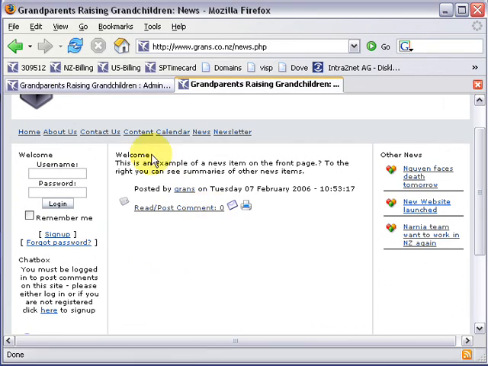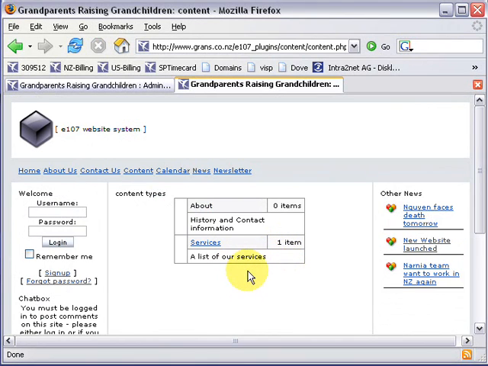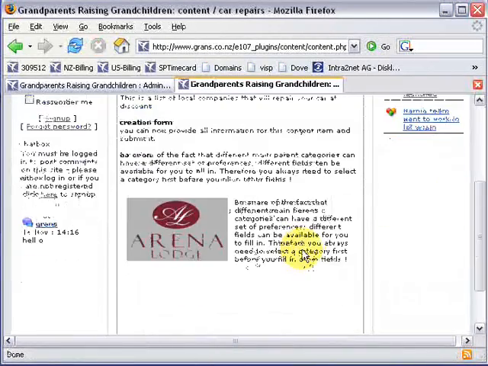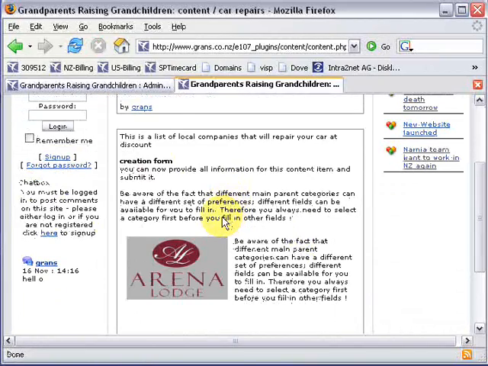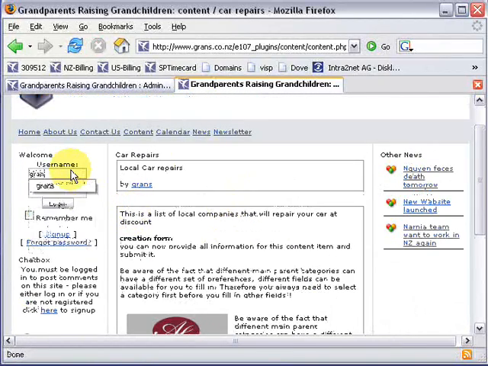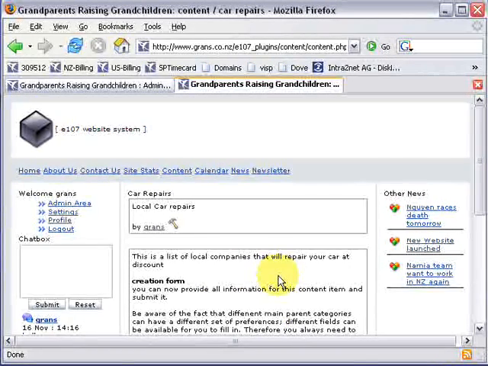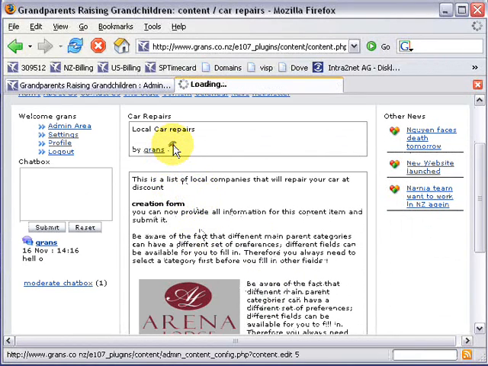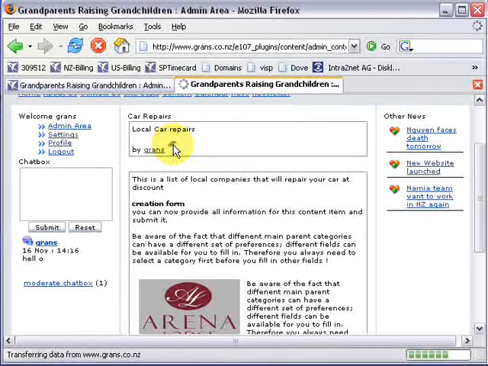There's also different types of content. The main one that we use is what's called the Content Management plugin, and it allows you to create different categories and then put categories inside that or content inside that. And here's an example. So if we click on car repairs, we can see here's a content page that we've created for car repairs. Now, if I log in as the admin, we can see that this little edit icon is showing up, and that allows us to just go straight in there and edit content directly.